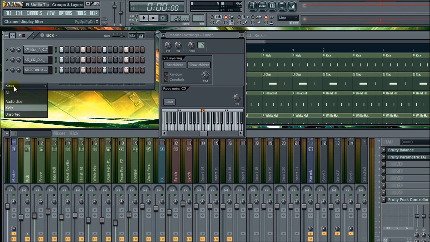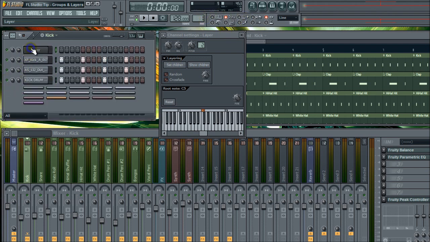So now, if we go into our drop-down menu, this shows our channel filters, so we can have multiple ones for our kicks, our snares, our hi-hats, and what have you. And just go back to all. And now, once we do this, it should play like so.